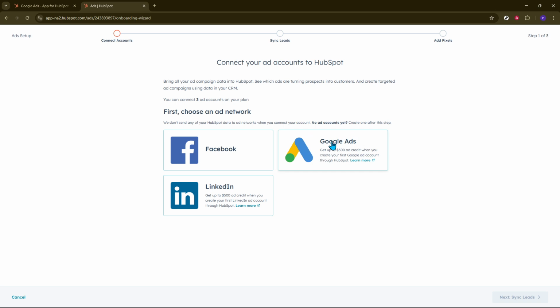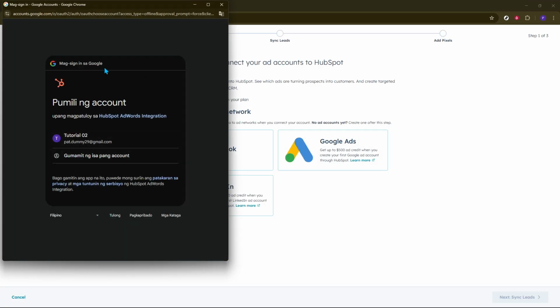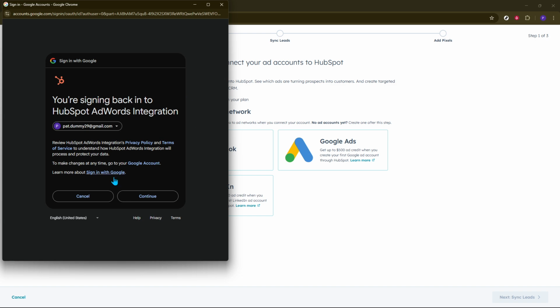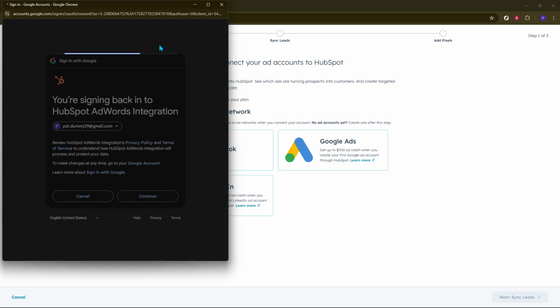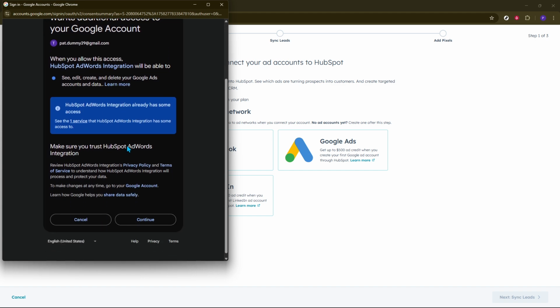At this stage, you'll be required to choose your Google account. This is the account you wish to connect with HubSpot. Enter your Google account credentials and click Continue. Once signed in, you may need to grant permissions to HubSpot to access certain data on your Google Ads account. Review the permissions and then click Continue again to finalize the connection process.